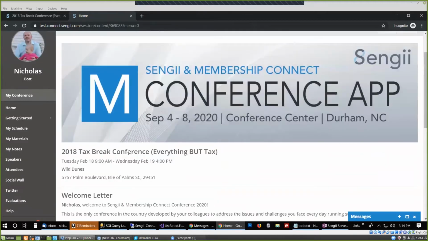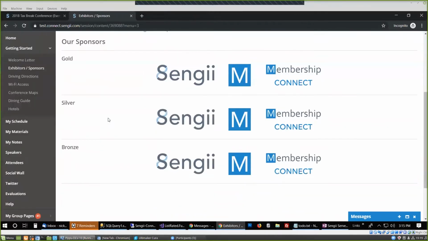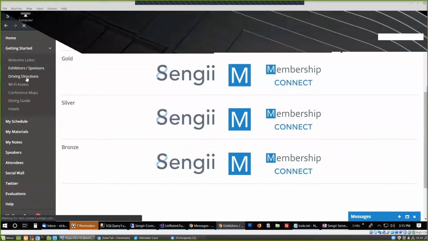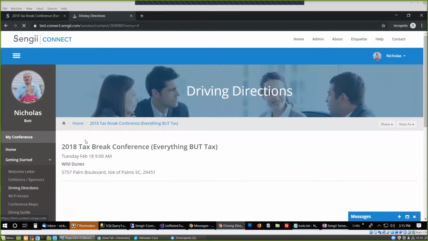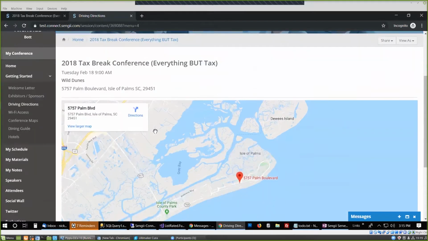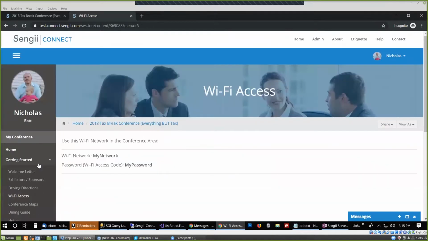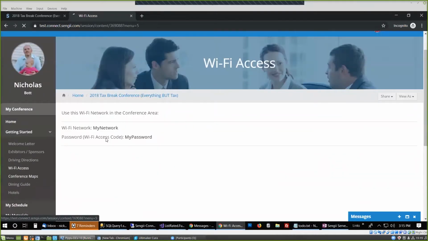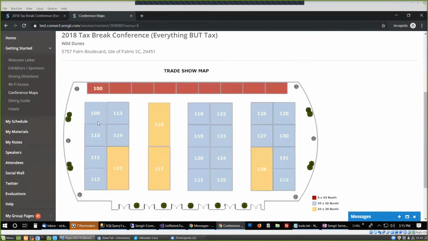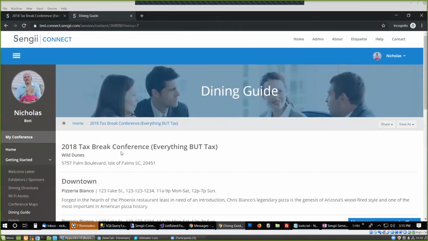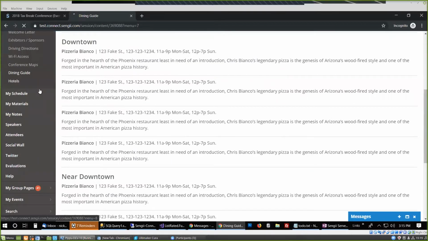You can create a custom menu for all of these. Home contains a few things at once for convenience. Again, this is just example content. So you might have your conference information there, pull up a map, your Wi-Fi password. You might have your conference map itself, what's going on, dining guide, hotels, all the stuff you'd expect.